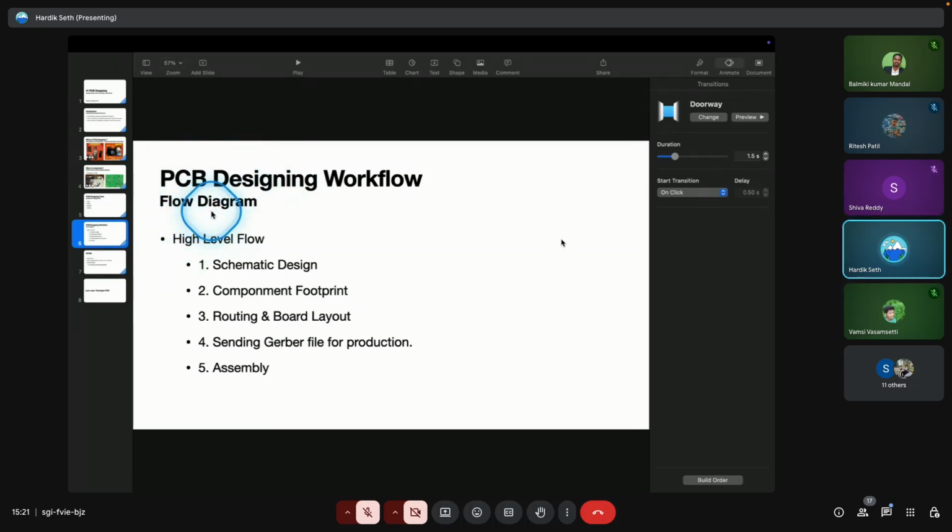These are the steps we generally follow to make a PCB, either in Altium or in KiCad. So this is the general flow diagram of it. So first is schematic design.